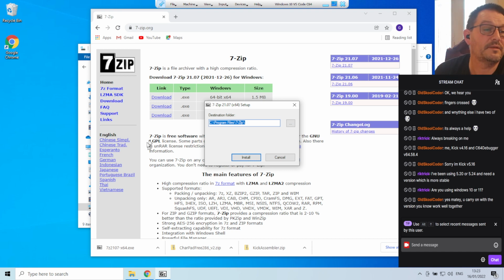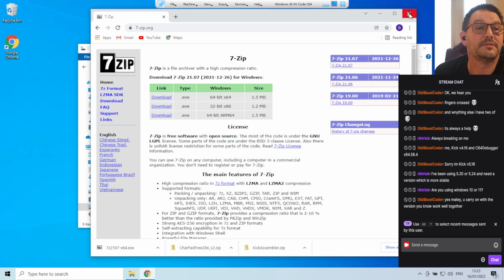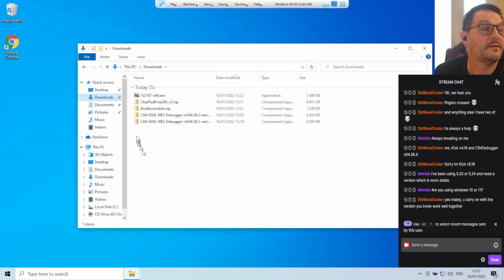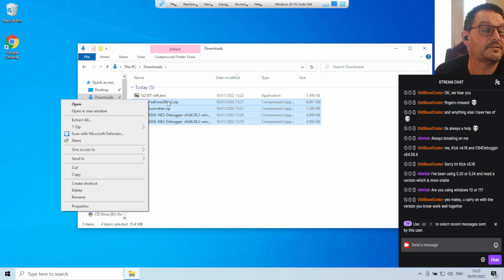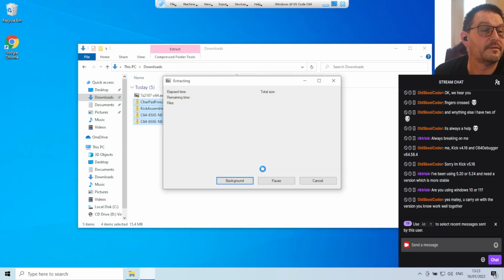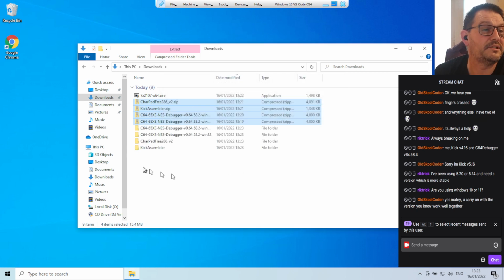So just install 7-zip, then we can go to our downloads folder and extract all these in one fell swoop into their own folders. As easy as that.